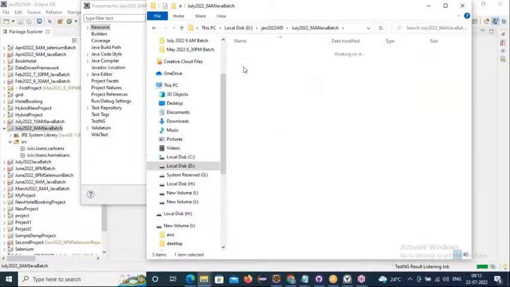SRC folder. See, ICICI is one folder. Loans is one folder, a subfolder. Car loans, home loans are subfolders. Understood?